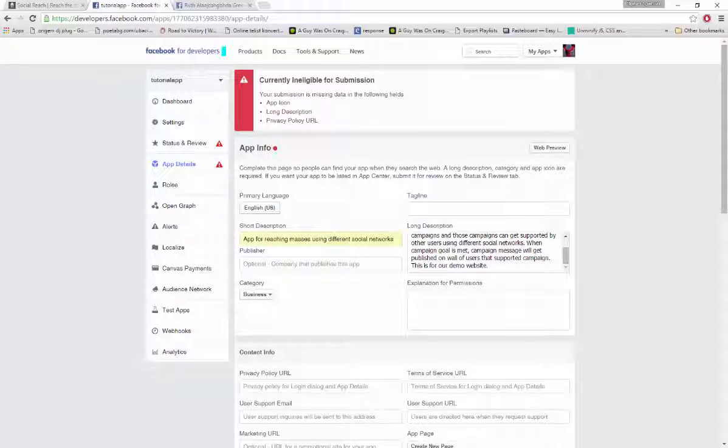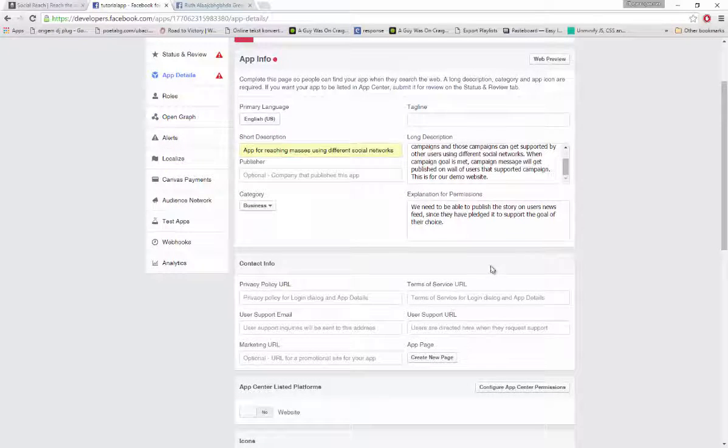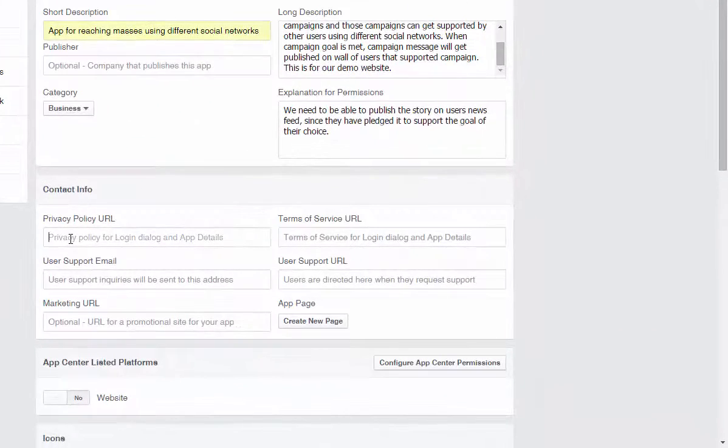The explanation field is used to explain why you need this application. So I will also use one from our demo site. We need to be able to publish the story on users' news feed since they have pledged to support the goal of their choice. The next fields that need to be filled are privacy policy URL, term of service URL, and user support email. So we can use dummy links here, but you will have to use actual values.